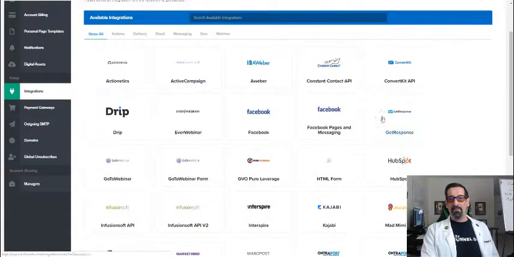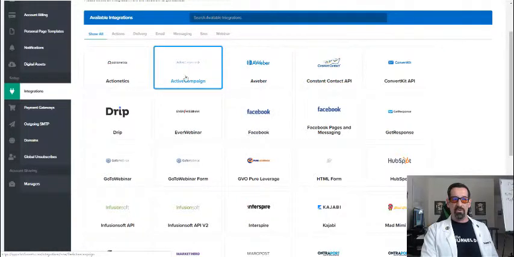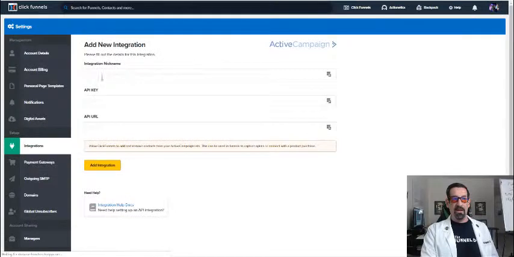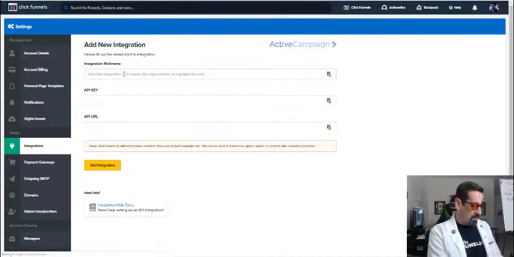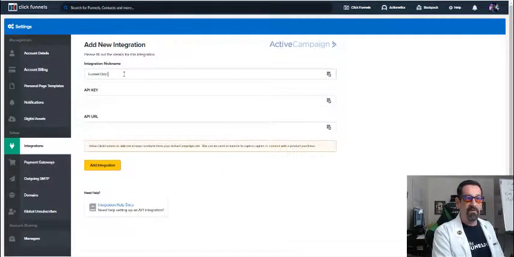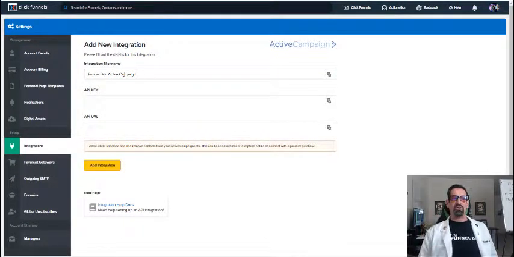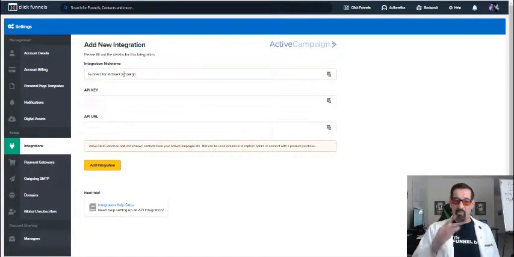Now, if we go back to the front, the one we're going to be looking at under the main page is Active Campaign. They are in alphabetical order, so we're going to click on Active Campaign. At that point, you're going to want to name your integration. So we're going to call this Funnel Doc Active Campaign, and you can call it whatever you want. Just make sure that it's something that you're easily able to recognize, so when you're scrolling through other areas, you don't get confused.